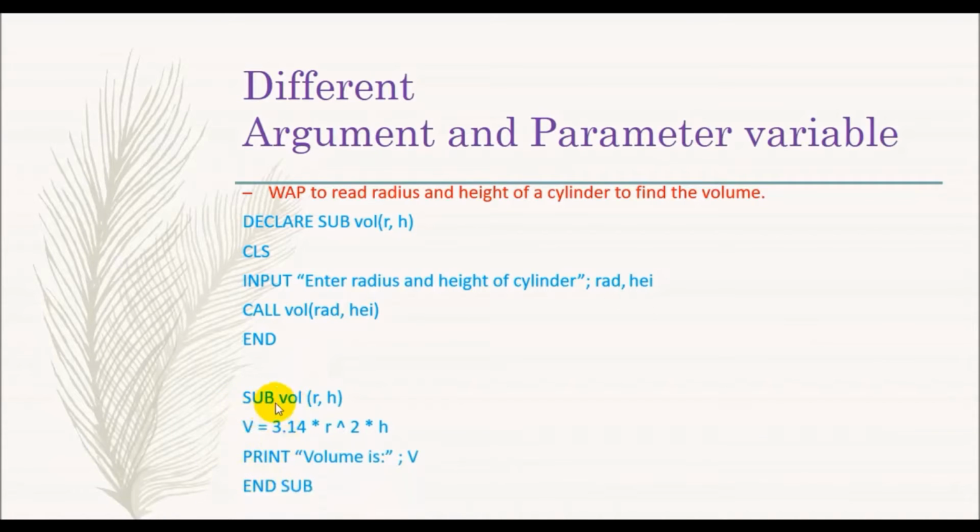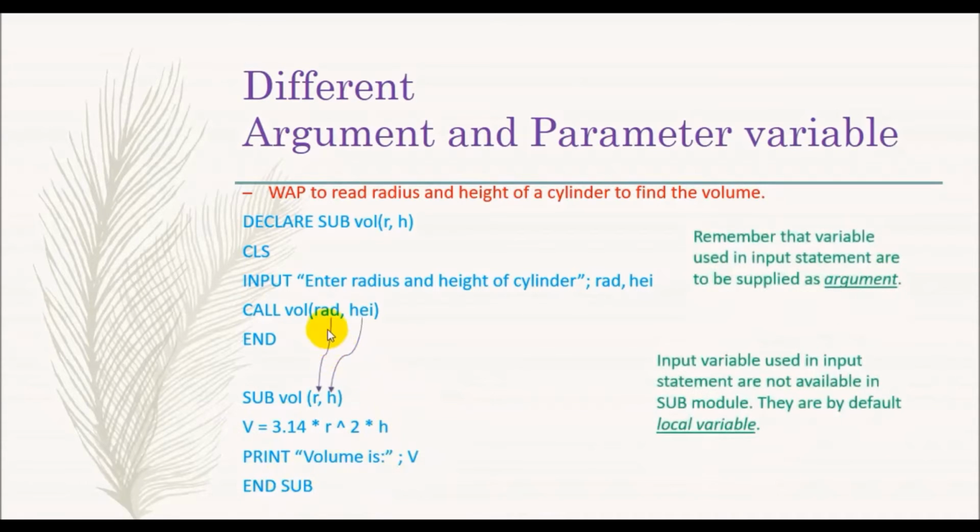Now in this definition we are writing sub vol r s, and inside this sub we need to write the function and its output as well. So what function we need to do over here is v equals to, the formula is here, pi r square h. So using this r and s, the calculation is done here in v, and the output is given here. Now what actually happens here is this rad comes here in r, and hei comes here in h.